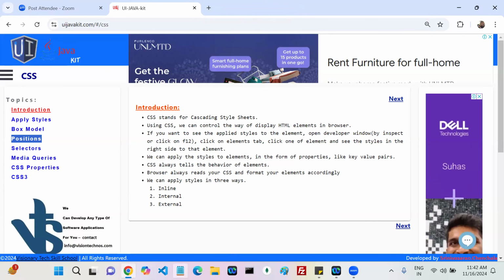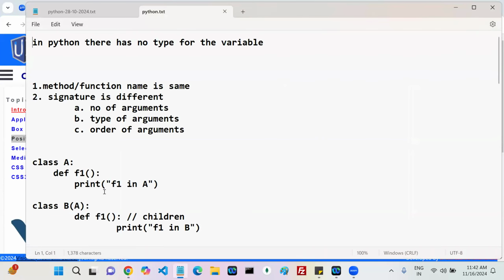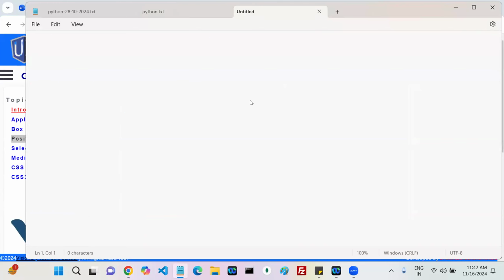So, what is responsive? If anybody asks the question, hey, you said you developed one website, is that website responsive or not? How can we tell that a particular website is responsive or not responsive?